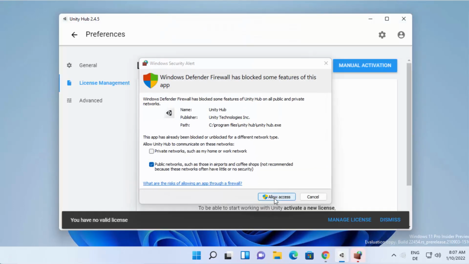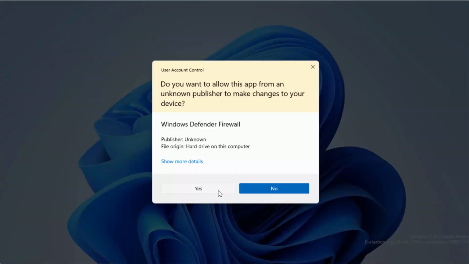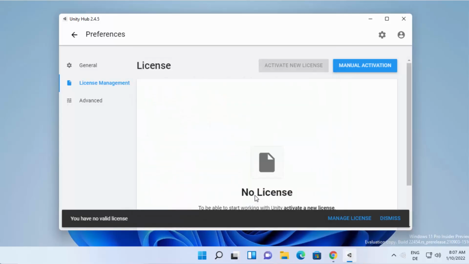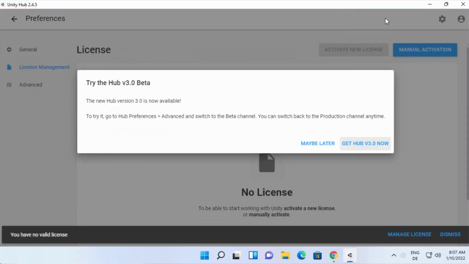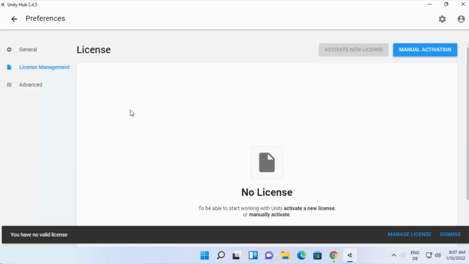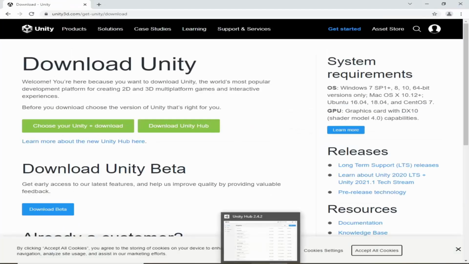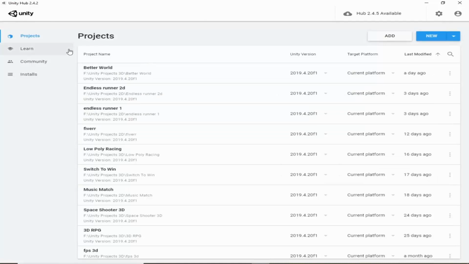So it is as simple as downloading and installing any other software. So it should be pretty straightforward. So download Unity Hub. After downloading Unity Hub, it will look like this. Your projects feed would be empty because you would have not created any projects.